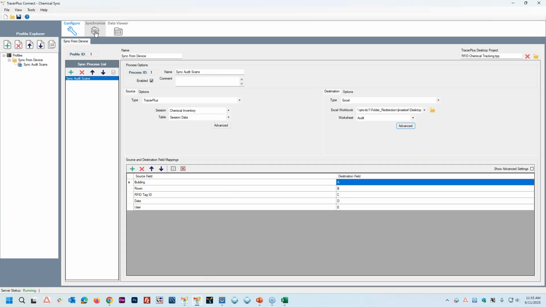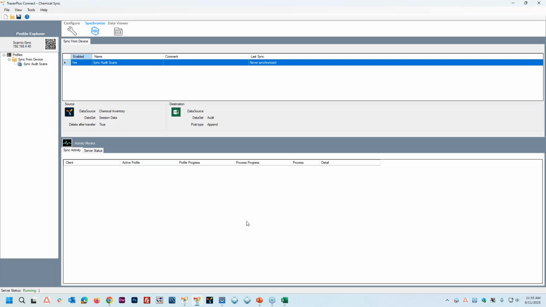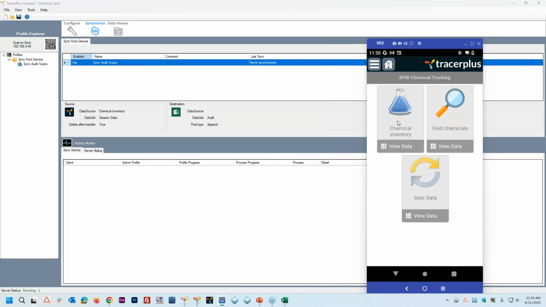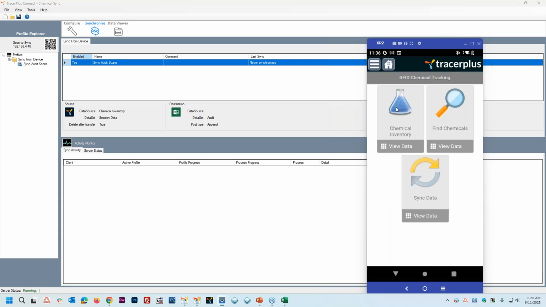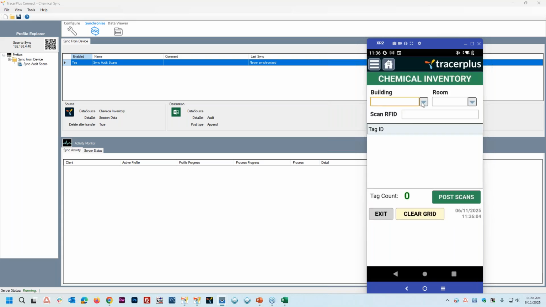Let's jump back over to Connect. We'll go to the Synchronize page. And if we bring up our device, so there's our project that we just deployed, chemical inventory, find chemicals, sync data. If we just jump into sync data real quick, you'll see that's the form that we just worked on. If I jump over to chemical inventory, I can select a building, I'll select a room, and then I can just scan a bunch of RFID tags.